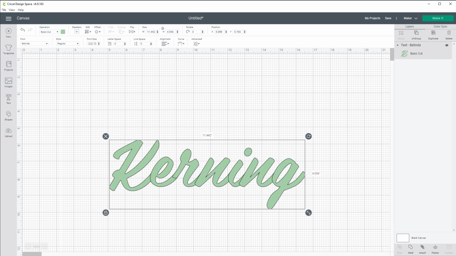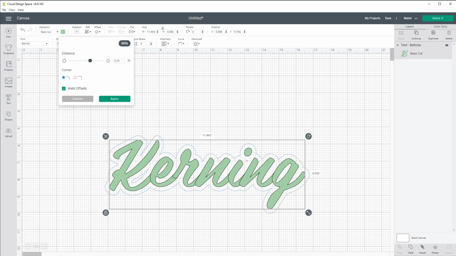So we're going to do a couple of things here, which is a lot of fun with the font. And that's also using the offset feature. So I'm going to offset this one, and you can see where it's quite wide all the way around it. And what it will do is weld this offset together, which means that'll be one piece in behind.